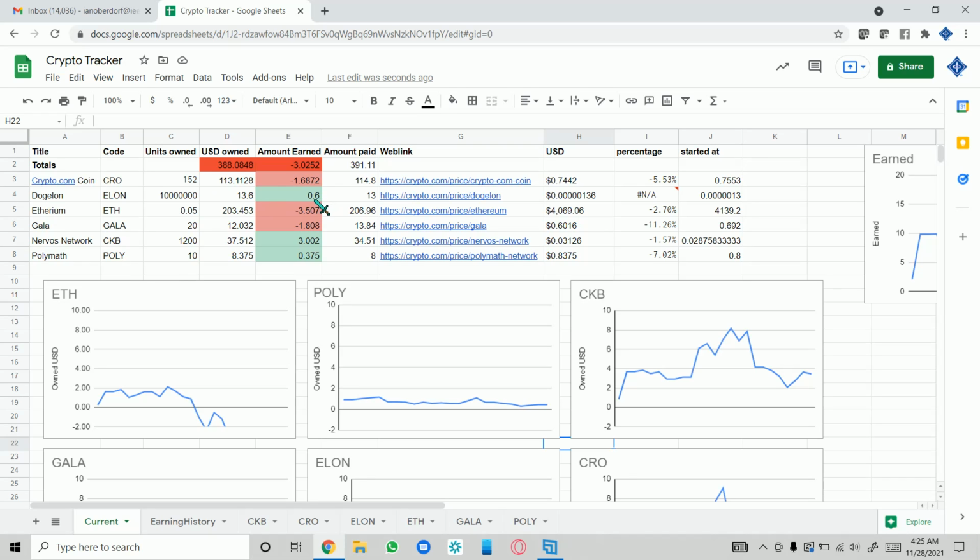How much have I earned? I've earned 60 cents. I've earned $3.02. $3, I guess you could say. And I've earned 38 cents. So some of these were going up, some of them were going down. Am I worried? No, because hey, that's just the way investment works. Now, if you notice, we have the amount paid. This is how much I've actually paid.